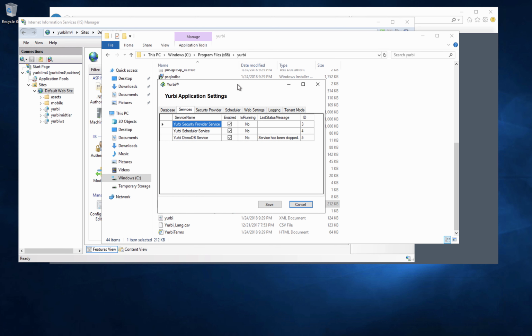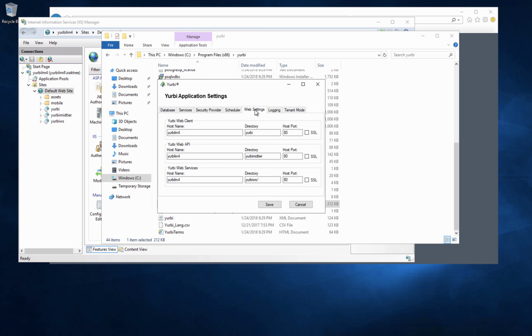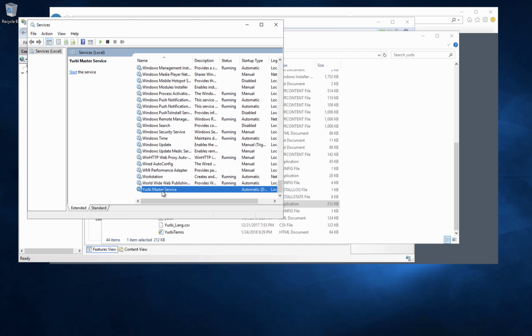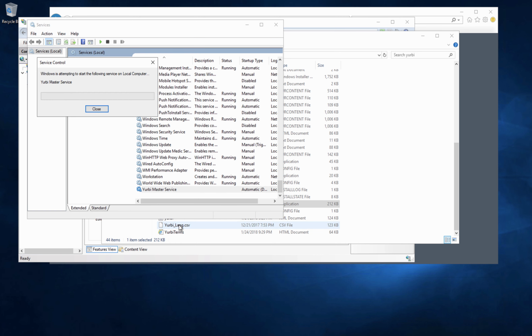Let's bring that into the middle. We're going to go to the web settings tab, and in this Yurbi web client directory, we're going to take Yurbi out, and we're just going to put a single period in here and hit save. And now the last thing we're going to do is go back into our services and restart that master service. And that'll complete this process.